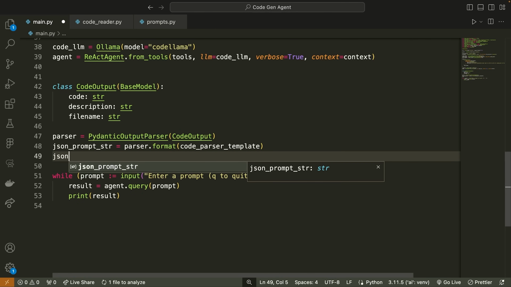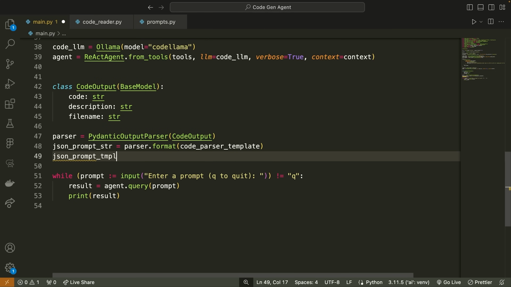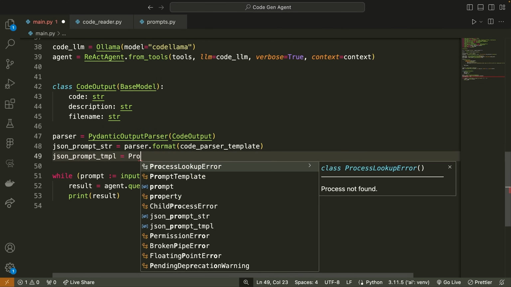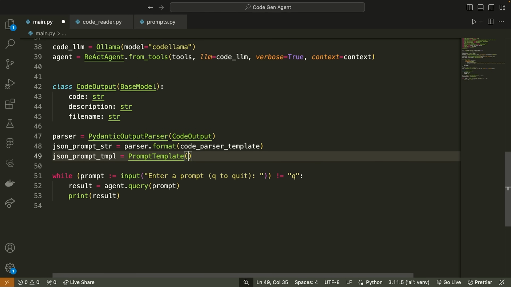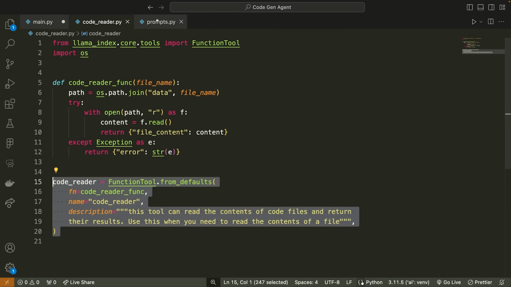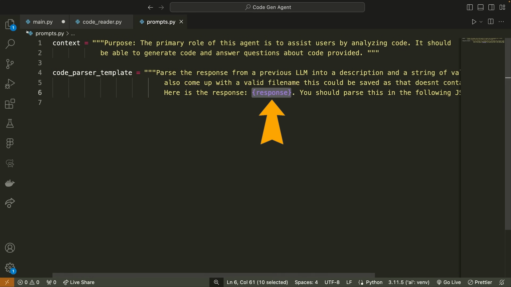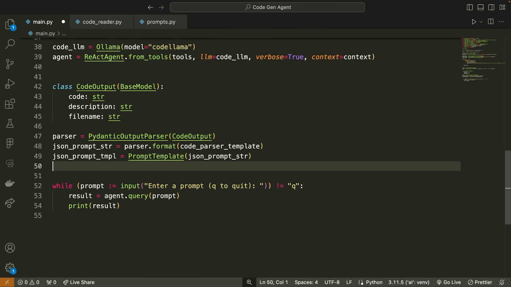So now I say my JSON underscore prompt underscore template is equal to, and this is a prompt template, and I simply pass my JSON prompt string. Now at this stage, we write kind of a wrapper on the prompt template so we can actually inject inside of here the response. So the response, if we look here, is this. Okay, just bear with me. This will make sense as we get there.